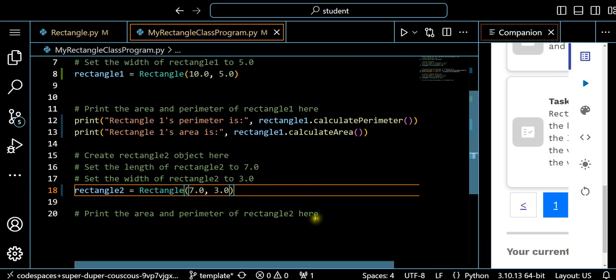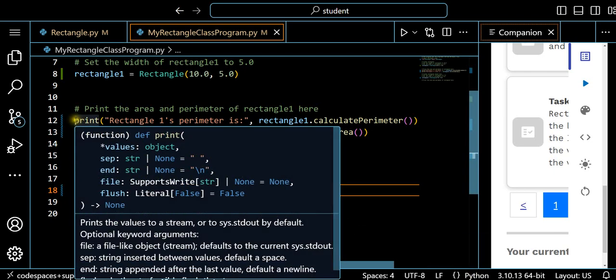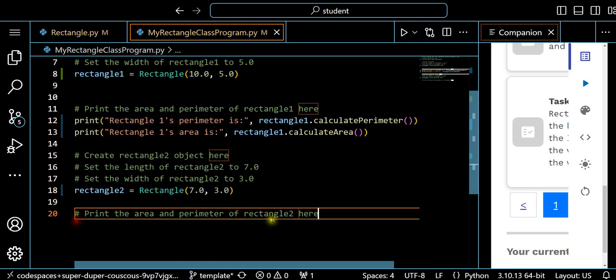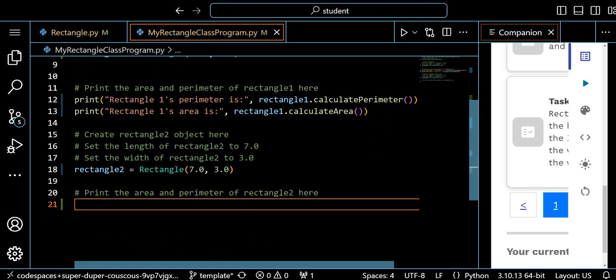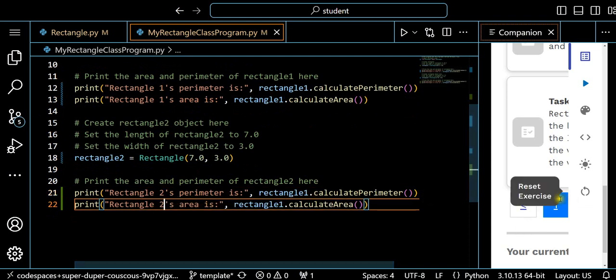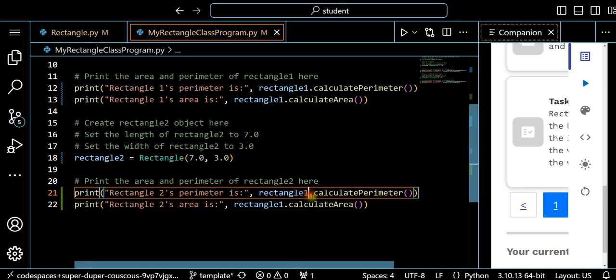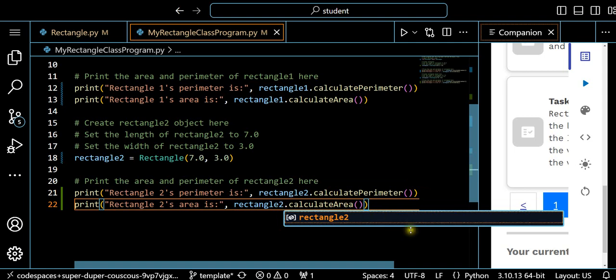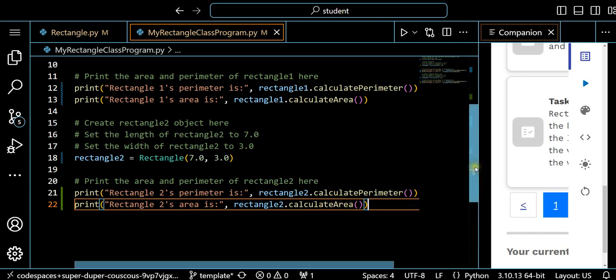Print the area and perimeter. So this is going to be very simple. We'll copy and paste these. Now you can do area as long as you're consistent. You can do area first and then perimeter. Let's change these to 2s and change these to 2s as well. Let's go with what we got.